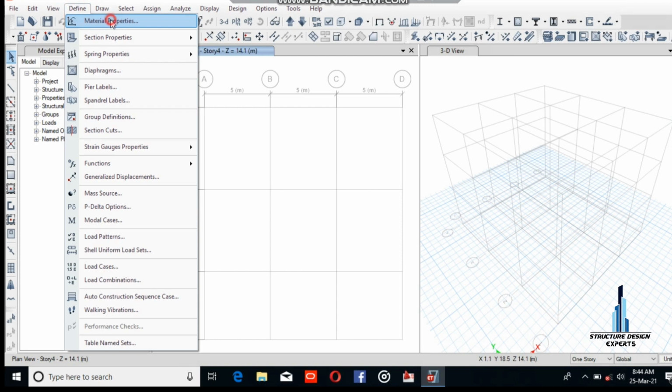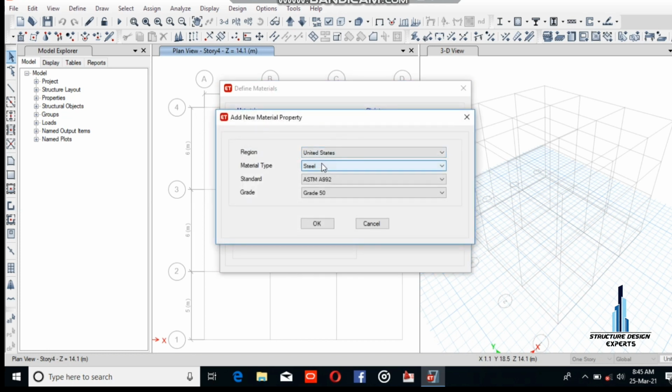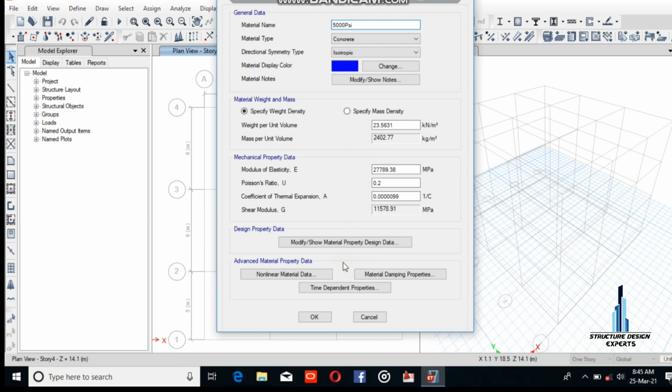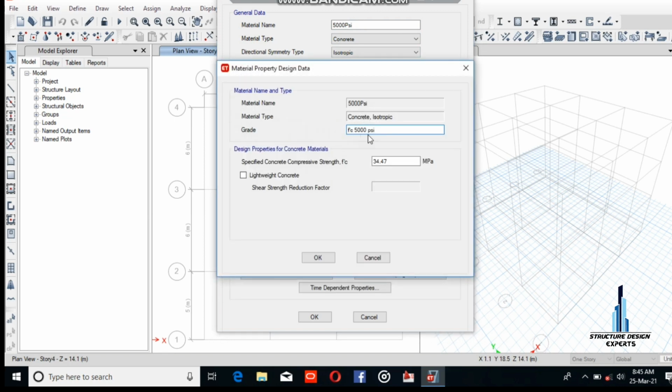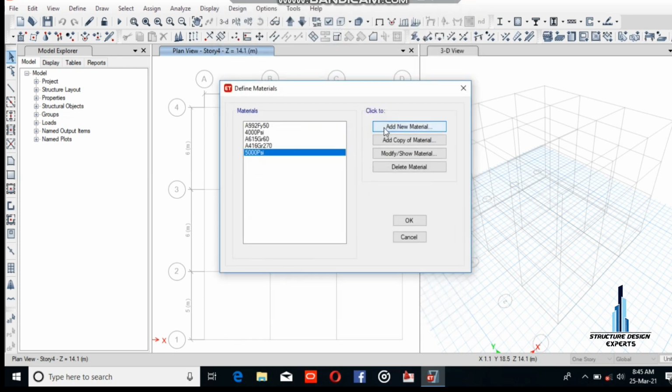So click on Define, Material Properties. First you have to know about the material, which type of material we have to use. The first material is concrete. For example, for concrete we already have 4000 psi, so we select 5000 psi, pounds per square inch. It is the strength of the concrete, so you select them. I selected 5000 psi. For more detail, you click here, Modify and Show Material Properties. So here it is, f'c is 5000 psi, and 34.4 MPa means 34 megapascal. So, okay.